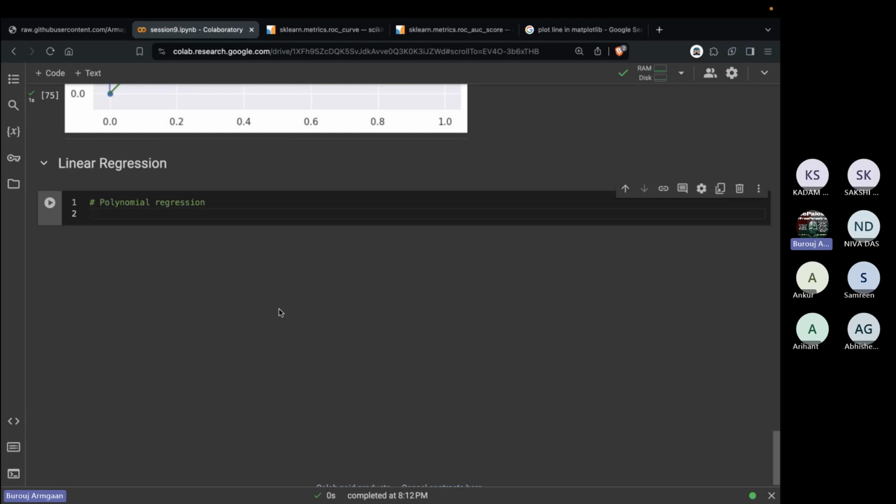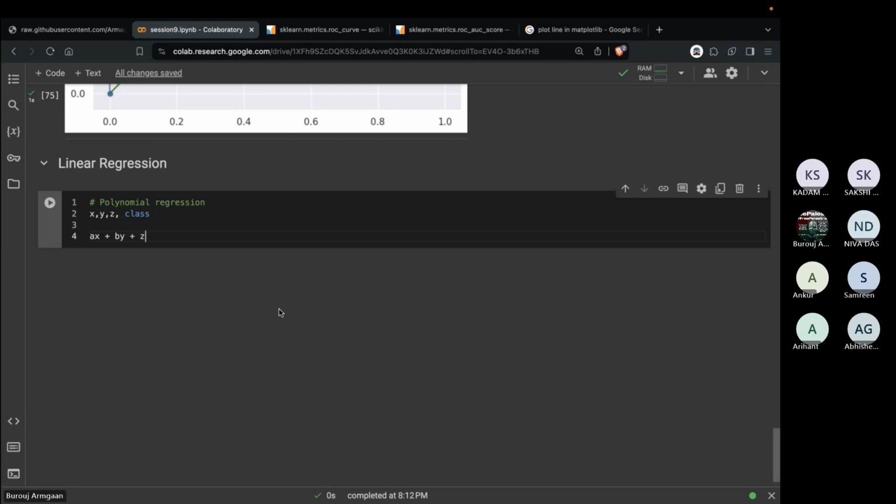In polynomial regression, essentially what happens, for example, in linear regression, you had x, y, z, three columns, and you have to predict a class. So you were trying to learn a function which says a times x plus b times y plus c times z gives me the class.